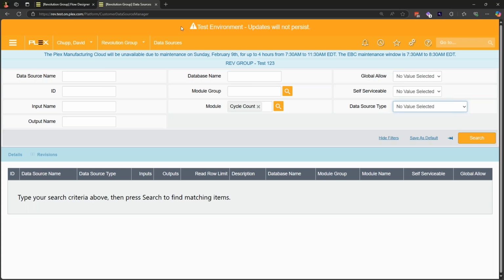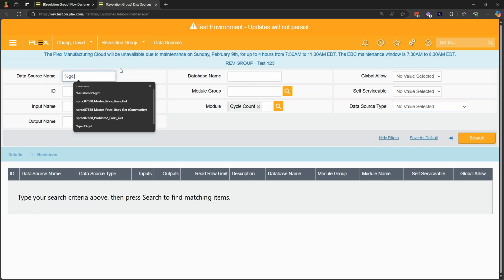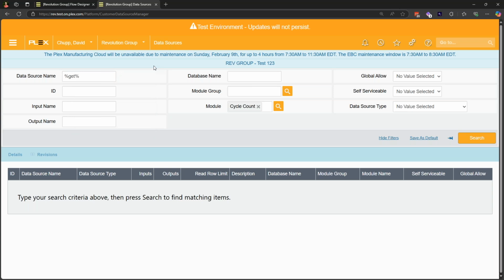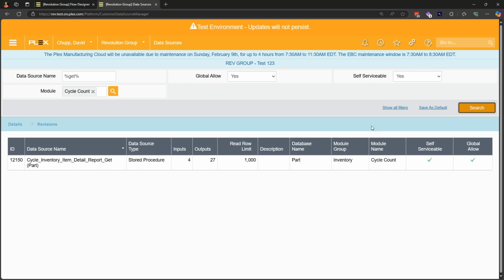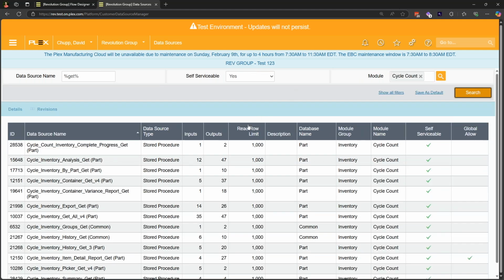So then I'm going to go in here and say, I kind of want to get something, which in this view, a get will return information to me. So I'm just going to start with this here. Maybe self-serviceable, yeah. Global, yes. This just means it's already whitelisted to the process flows. If you encountered something that wasn't whitelisted to the process flows, you'd be able to get that. Yeah, this is what I wanted.